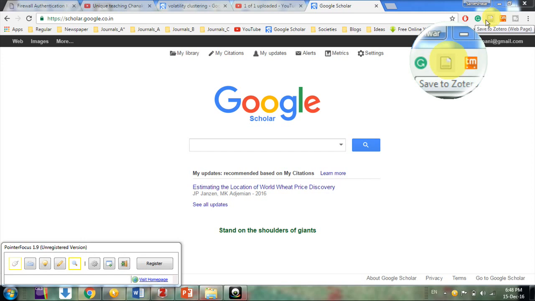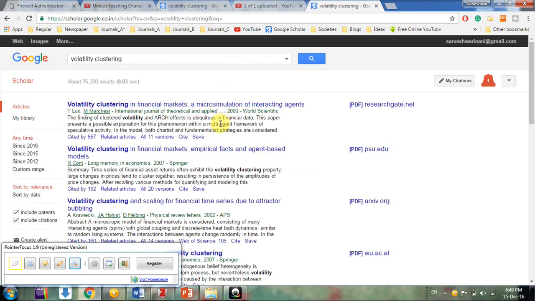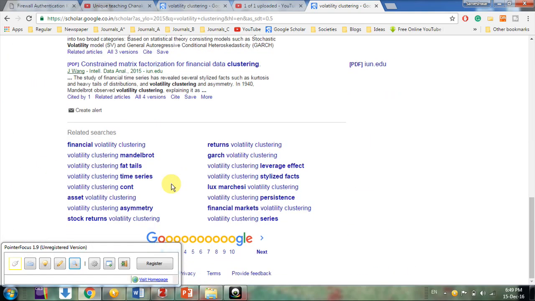Okay friends, done. Now suppose we are on Google Scholar and we want to add some papers on a topic. Suppose I search volatility clustering. There are thousands of papers, 76,300 results. Suppose you want the latest ones since 2015. This is a filter, you can use any. My purpose here is just to show you how to add papers. Here we have 10 papers. You can have 50 or 100 as per your settings in Google Scholar.